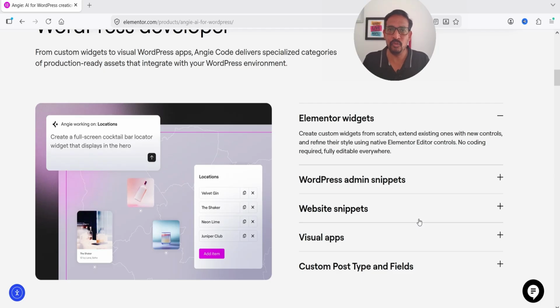In previous videos, I have shown you how you can create a WooCommerce product carousel, moving image gallery, as well as image comparison slider widget using the Elementor Angie AI plugin.